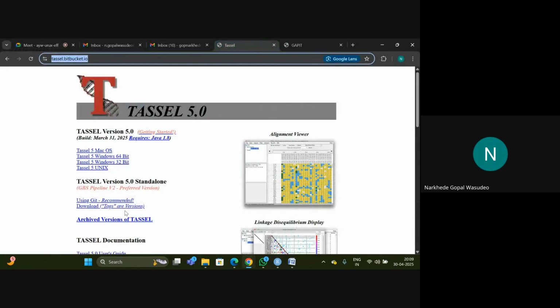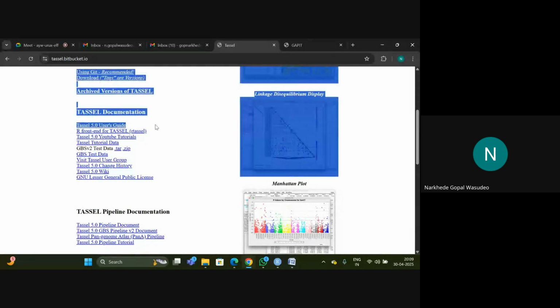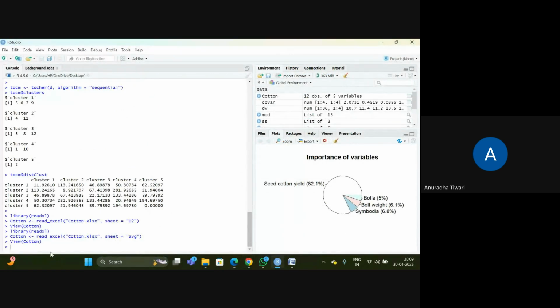And this TASSEL software also, just explore it. Based on your system, links are there, so download it. A user guide is there. Okay, so tomorrow we'll finish this D square representation, that is your cluster diagram. Then correlation and then heterosis and combining ability, and we'll try to start the GWAS tomorrow itself. Okay, sir.